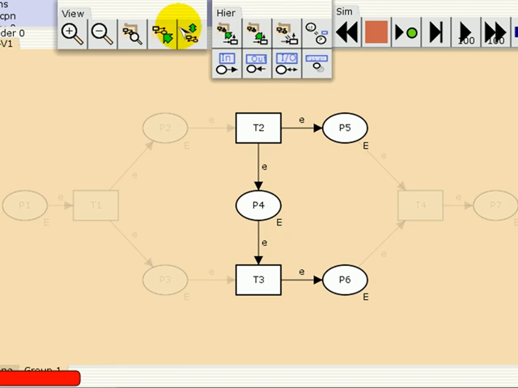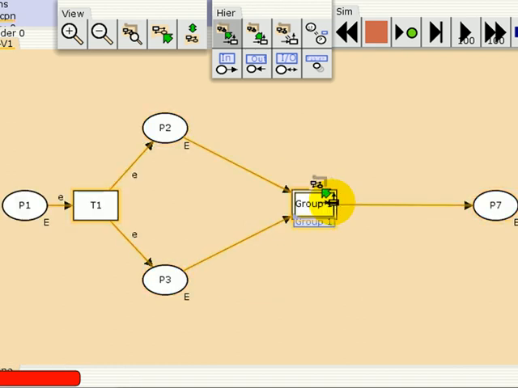let's make a transition bordered selection by including this T4 also in this selection, and now we apply the same tool on this selection, and you see that the detailed connectivity of that selection has disappeared, and it has been replaced by a transition which has a double border.